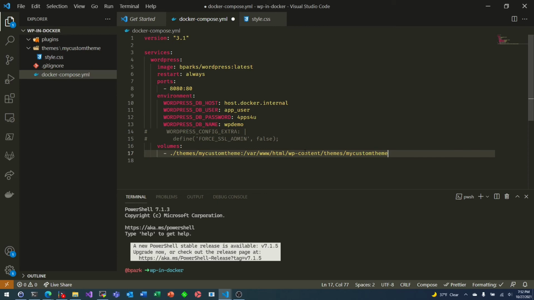And now my custom theme, which lives over here, does still need to be mounted into var www html wp-content themes my custom theme, right? So now let's see what happens.